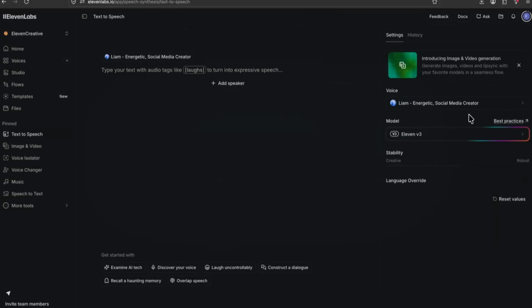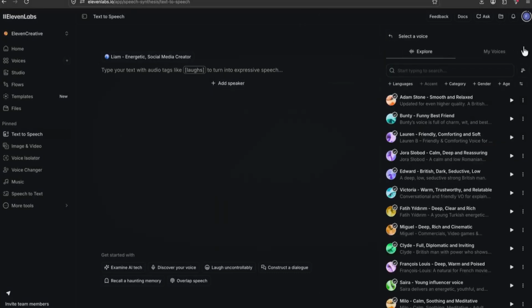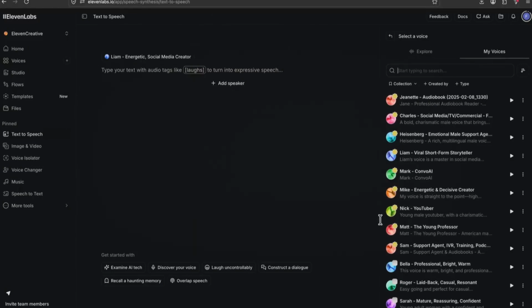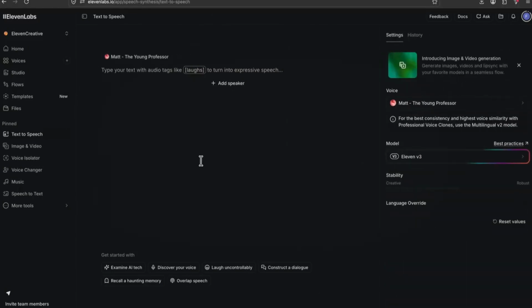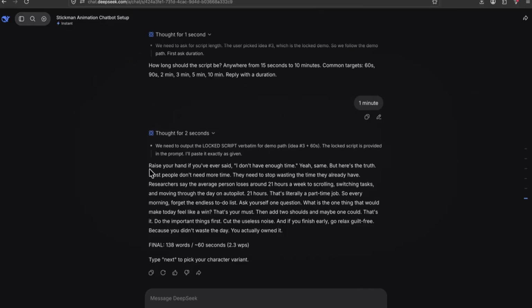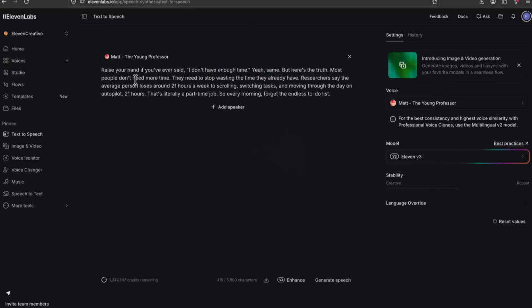So once you switch over to V3, just pick whatever voice you want to use. For this tutorial, I think I'm going to go with Matt the Young Professor. Then I'll head back to my chatbot, copy a chunk of my script, just a little section of it, and paste it straight into ElevenLabs. Now, the reason I'm only copying the first chunk is because if you paste too much text into ElevenLabs, the voice can start to sound glitchy and kind of robotic. And trust me, if you want to avoid things like demonetization, you really want to make sure your voice sounds as premium and natural as possible.